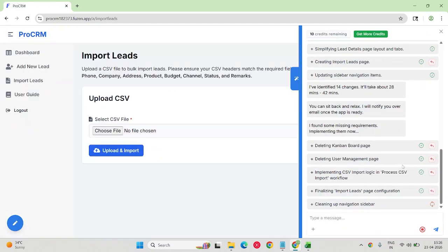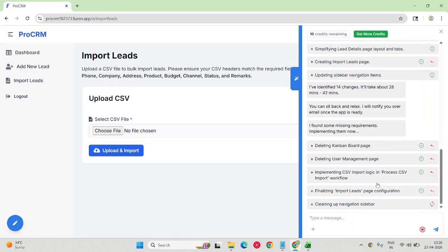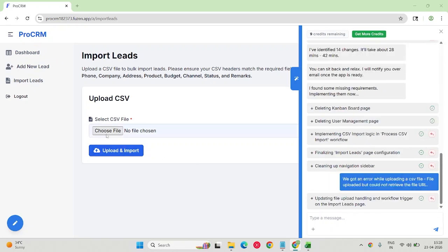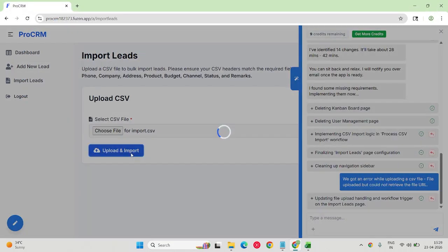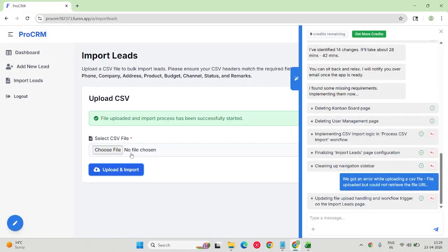So now I think all the changes that were needed with the CSV import functionality, those are all done. Now it's only cleaning up the navigation sidebar, which is this menu. This is also done. I think we are almost done, and we can now try to import the CSV file that we had created. So I'm going to upload this file from the dashboard and try to import it.